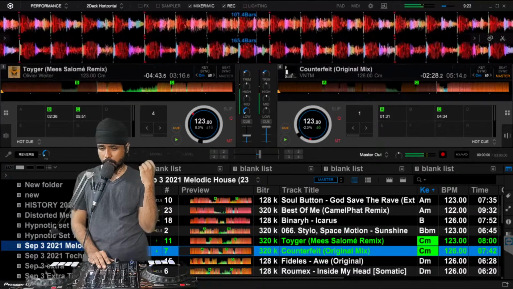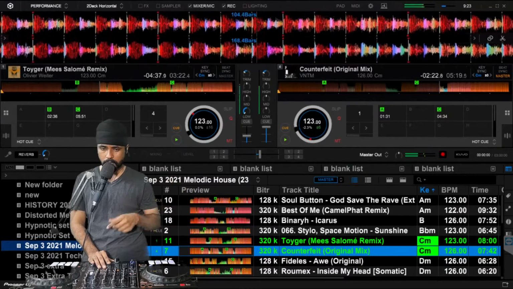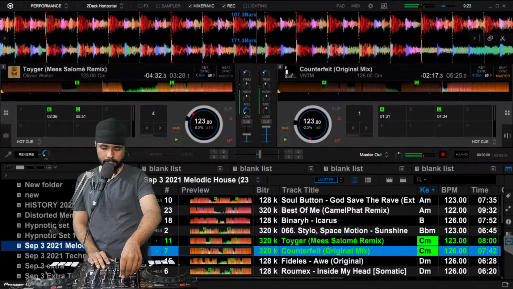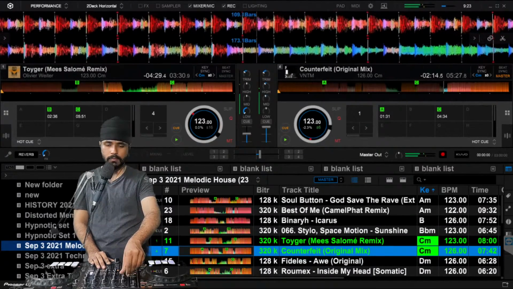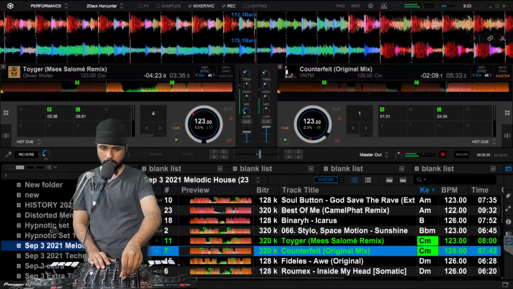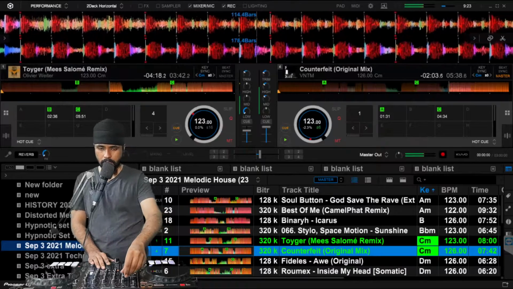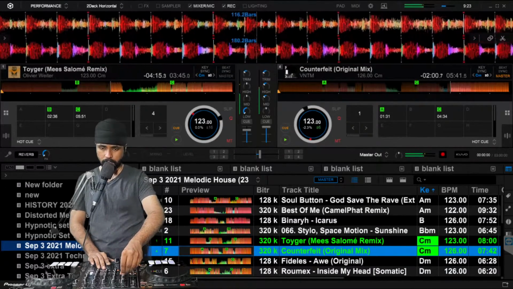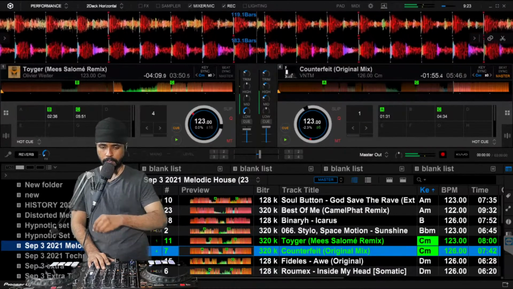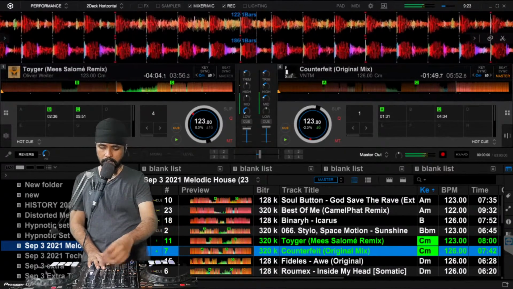So now I'll start to listen more carefully in the mix to see if the mids and highs of deck 1 are clashing with deck 2 or not. If they are clashing, I'll cut the highs and mids. Still the second song is in the foreground and the first song is in the background.